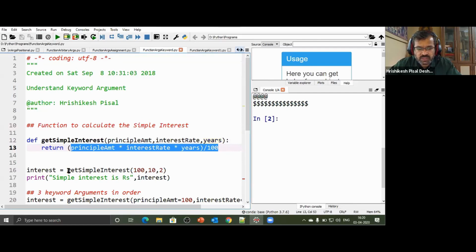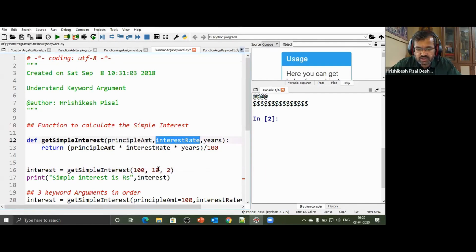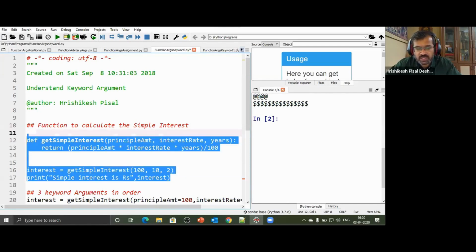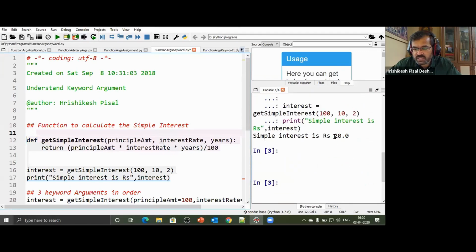Now suppose the user gives a call to this particular function by saying 100 is the principal amount, 10 is the interest rate, and 2 is the number of years. Here, it was important that the first argument is the principal amount, the second argument is the rate of interest, and the third argument is the number of years. But in this particular example, it really doesn't matter even if the order changes. If I run this code, we get the interest: rupees 20 if I invest 100 rupees at the rate of 10% for 2 years.